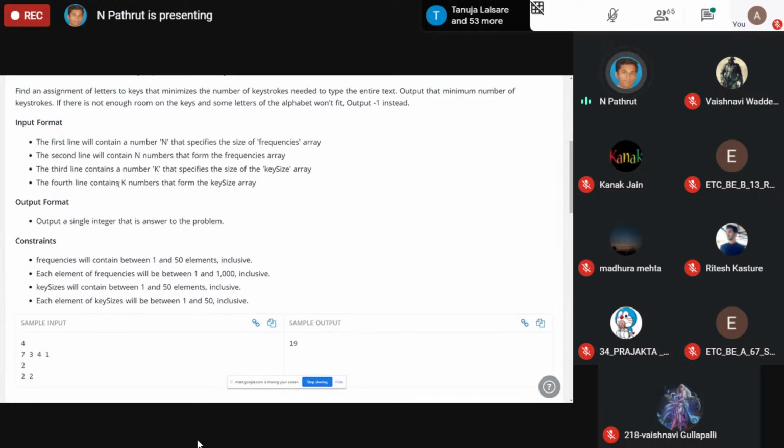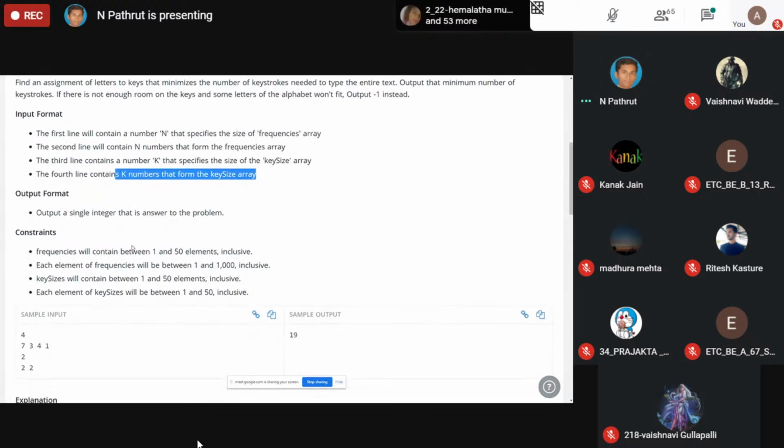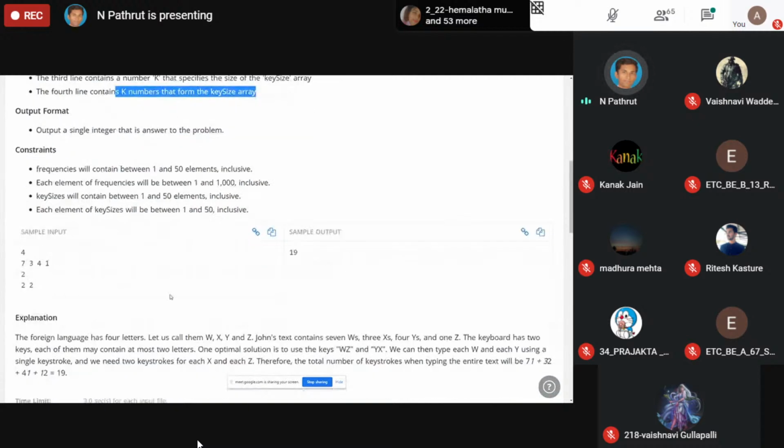The fourth line contains k numbers that form the key size array. K numbers of key sizes, and each individual element is the size of a particular key. The third and fourth lines are both different numbers, keep that in mind. This is the individual size of a key, and there are k numbers like this. And finally we have received the answer, which is 19.